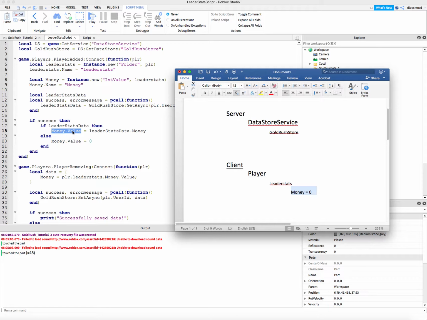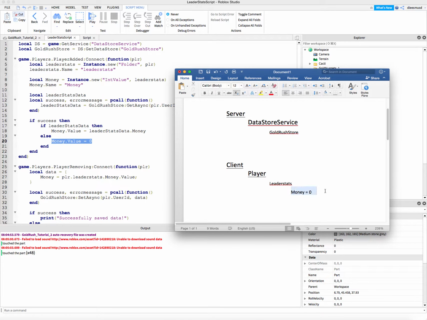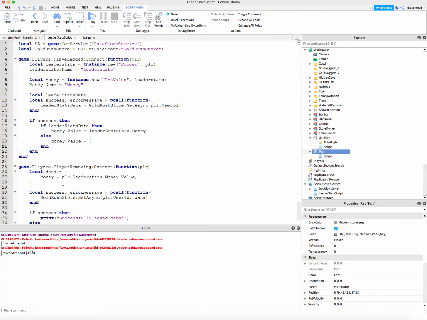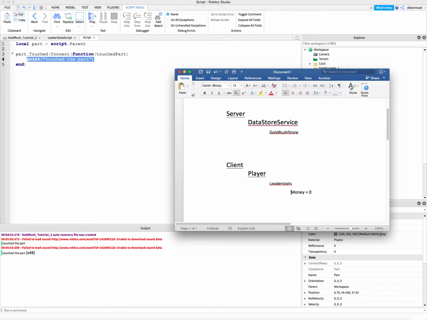Okay, money.value. But if there is no leader stats data, like there won't be the first time we play the game, then it's going to go into the else, and money is going to be set equal to 0 right here. So this is if it's the first time we're playing. And then we're going to come over here, and if we touch it, what we want to do is change this value to be a higher number.